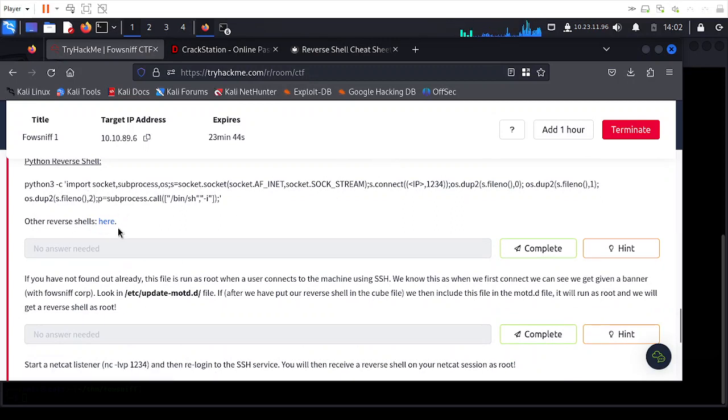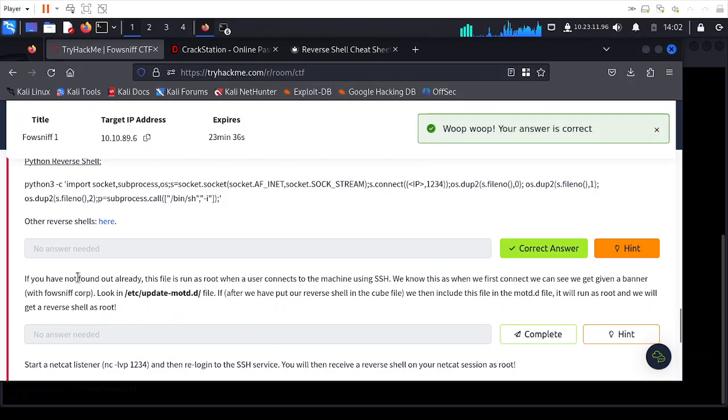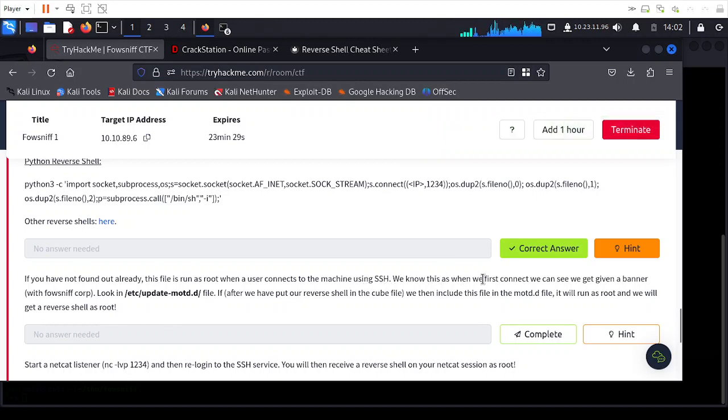We have this. Then you can check the reverse shells here. So let's just complete that. If you've not found out already, this file is run as root when a user connects to the machine using SSH. We know this as when we first connect, we can see we get given a banner with Fowsniff Corp.